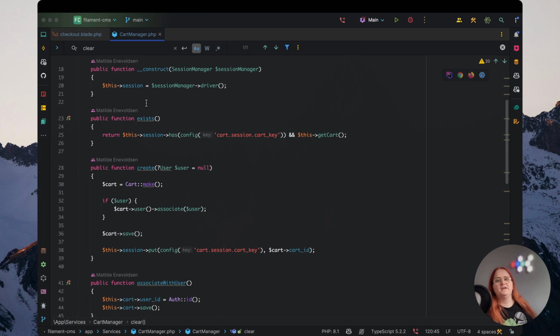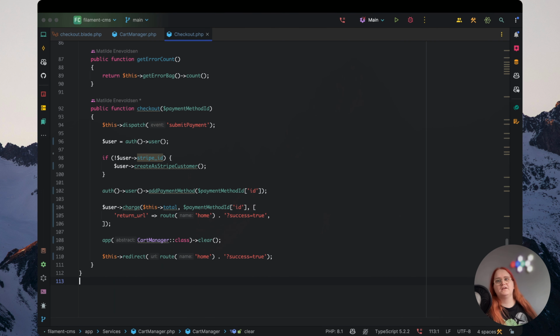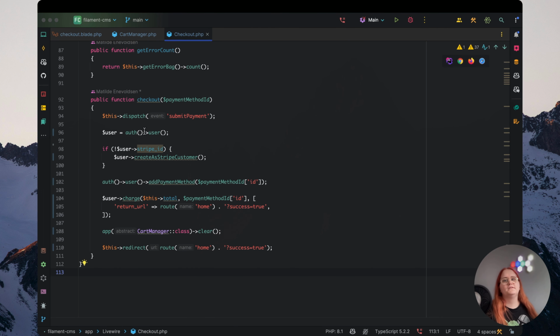And this is the card manager, so we're in the wrong file. So let's go into the checkout.php. In here we have this checkout function. And as you can see, we have this dispatch submit payment. This is what we're going to be working on in the next video. We are getting the user.